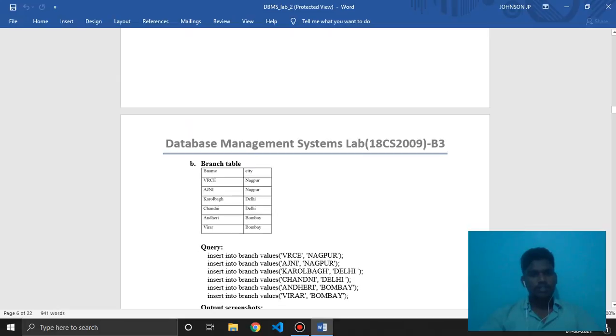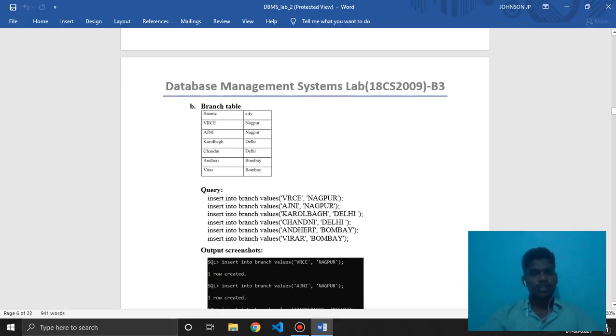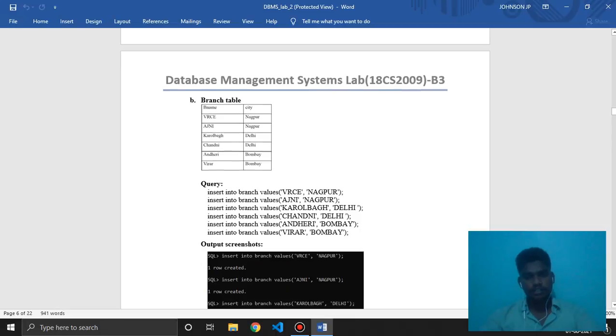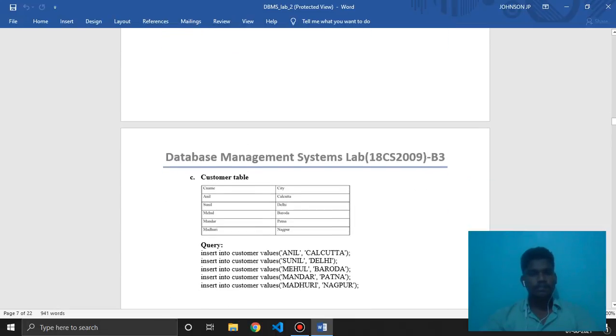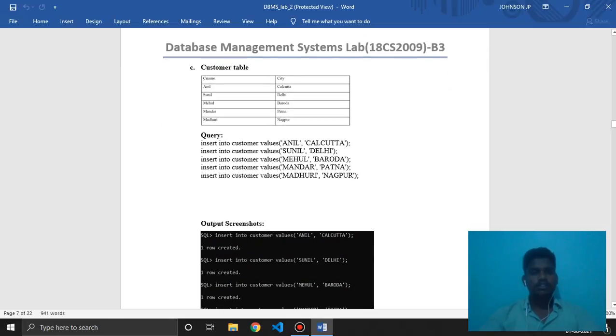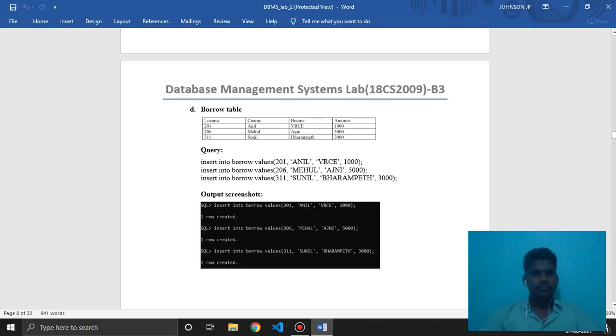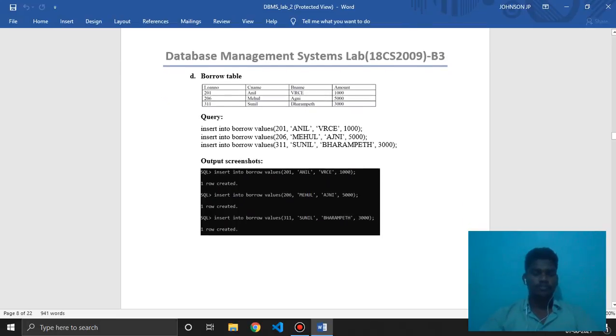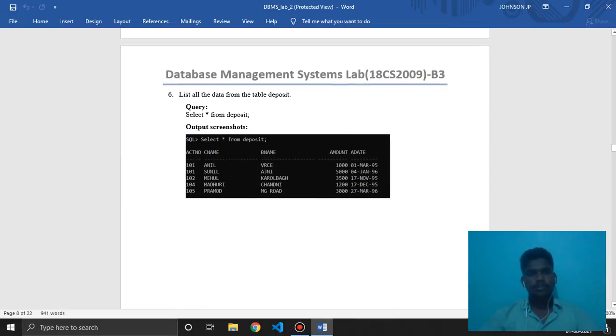Then in the branch table, the same way, INSERT INTO the branch table. I will give the values here, and it will be added. Then in the customer table, the same way, INSERT INTO customer VALUES. The same way for the borrow table, INSERT INTO borrow VALUES of the values.